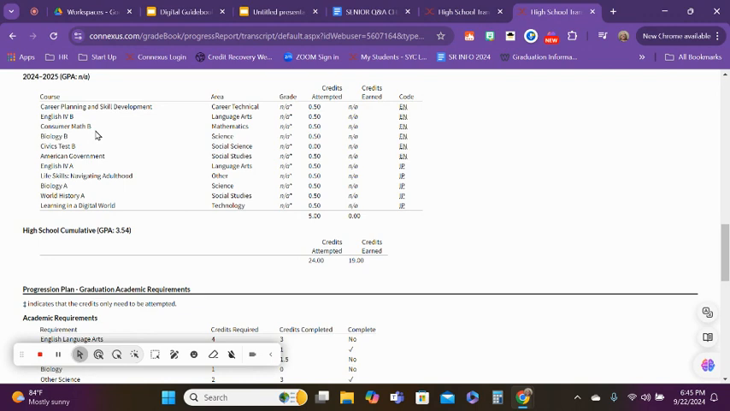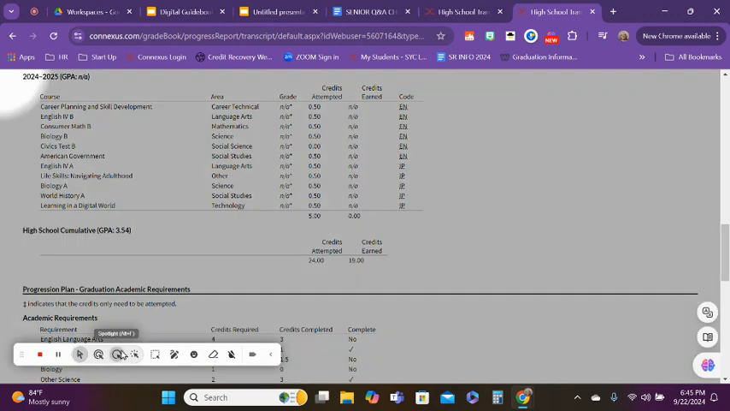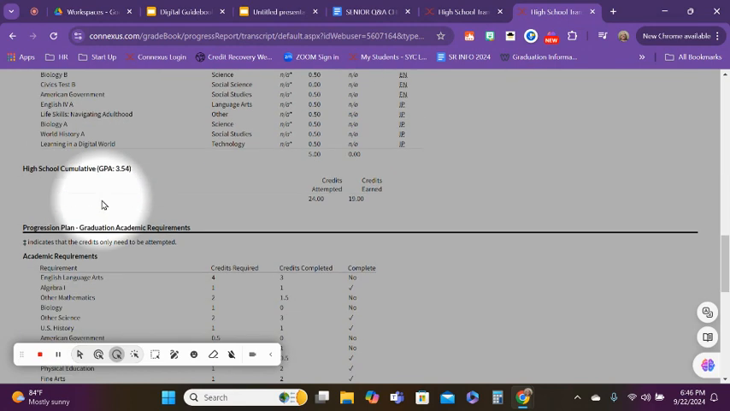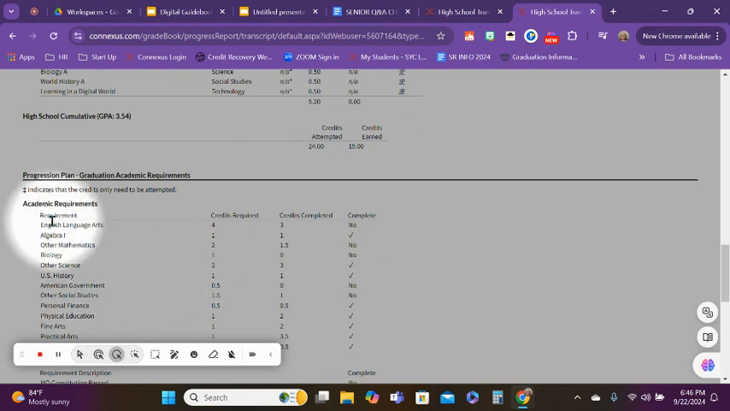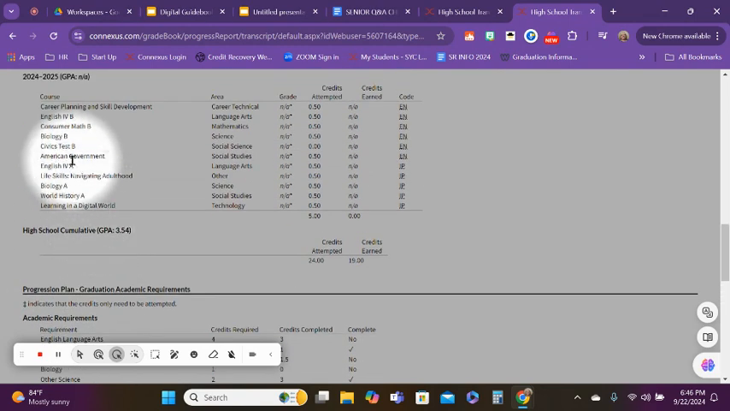Also needed a full credit of biology, and I have biology A and biology B. So that's going to take care of my biology credit. And then it also said I needed a half credit of American government. I have American government here. And a half credit of another social studies, and I have world history here. Okay, so it looks like I'm covered on my academic requirements as long as I pass those courses up here.